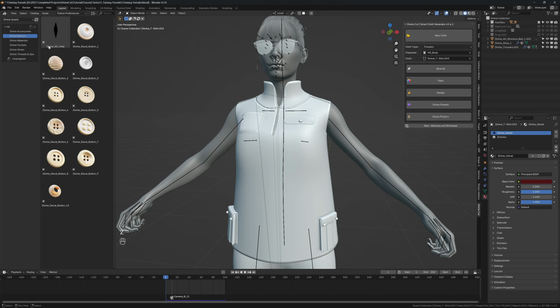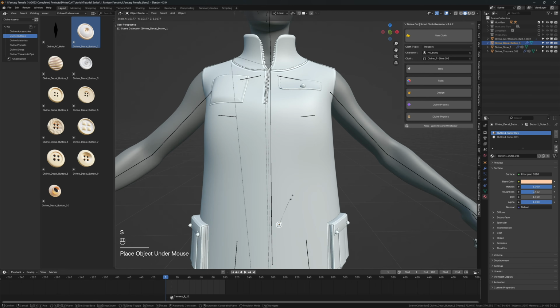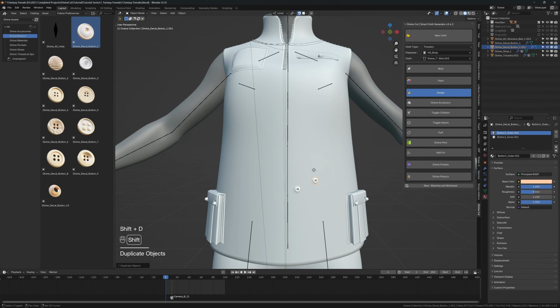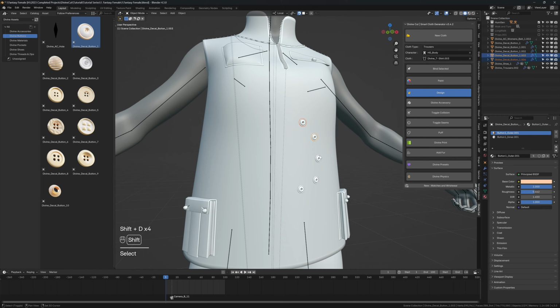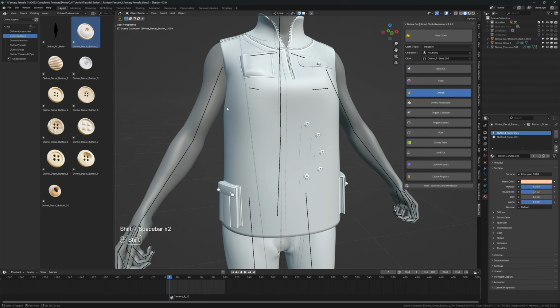Alright, I'm gonna move on to buttons now. So we also have buttons. They work exactly the same. Simply pull it on to this area. You can scale it and press Divine Accessory, and you can duplicate them, position them, and then when you're done you can hold shift and select each one and click on bind selected, and they'll also be bound to the cloth.